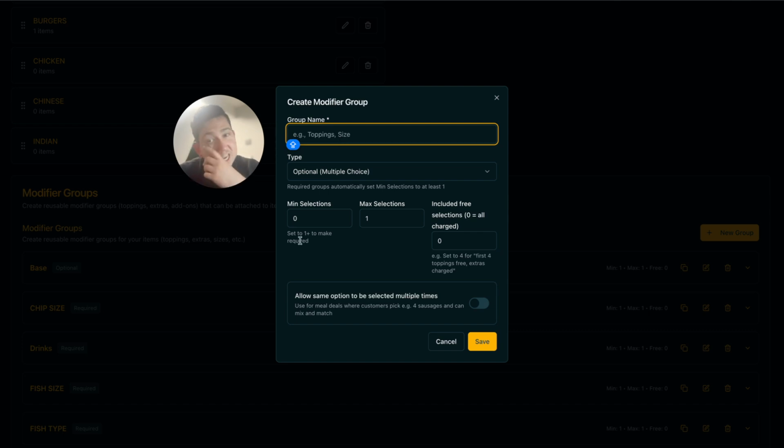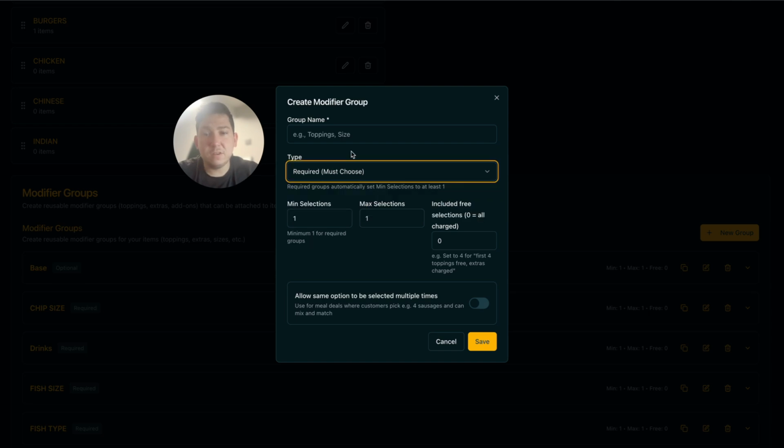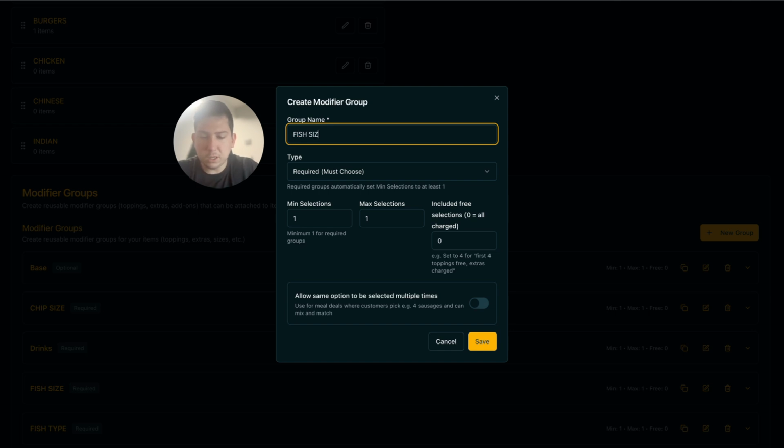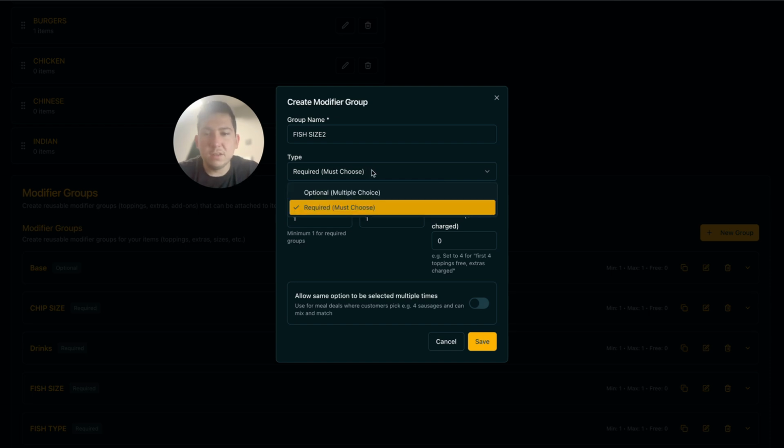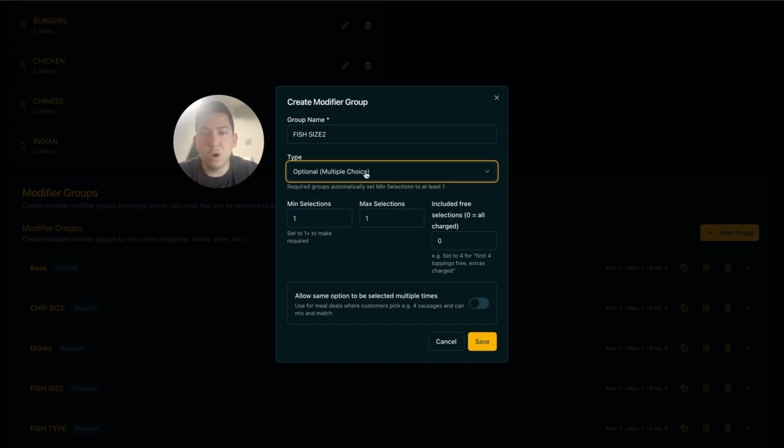And obviously I appreciate it's easy to do. It's not hard to do. It's just overwhelming. There are so many options and choices to have. It is just a little bit overwhelming sometimes. So we are going to go fish size 2, so we know which one it is, and then the type we're going to add as required or optional.